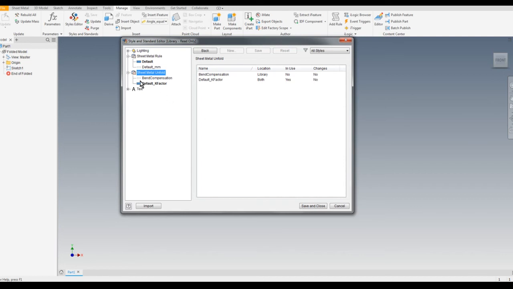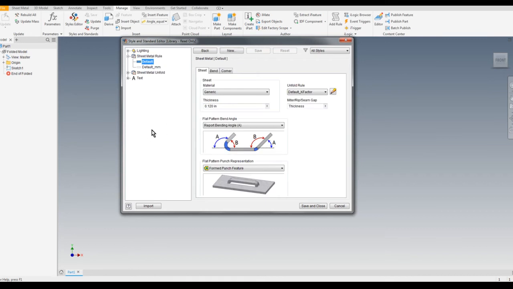We're going to be leaving the unfold compensation rules alone for now, and we're going to be concentrating on simply the rules itself. Okay. On the rule, there are two sets. We have the default ANSI and we have the default millimeter.